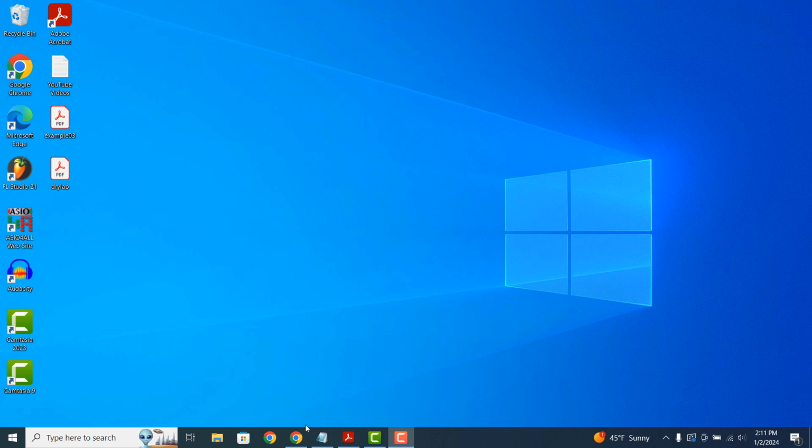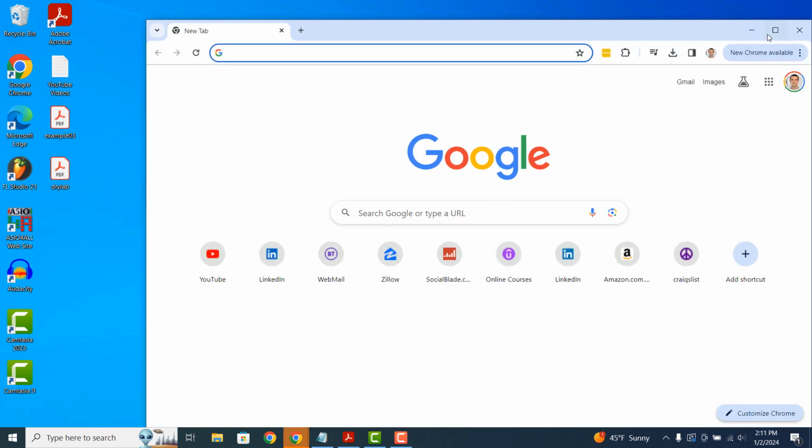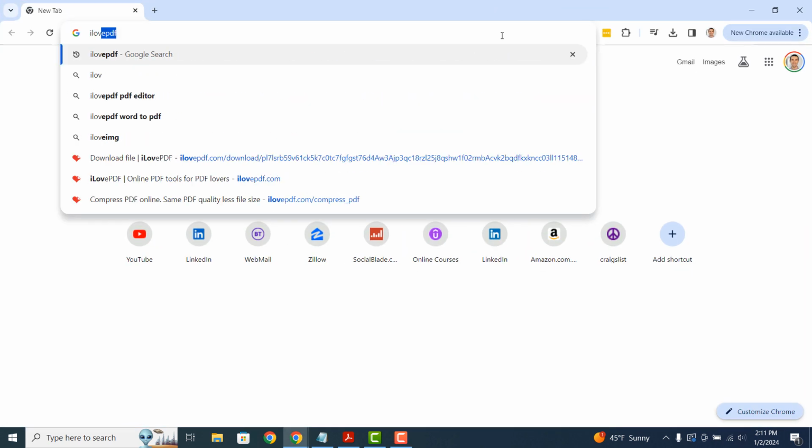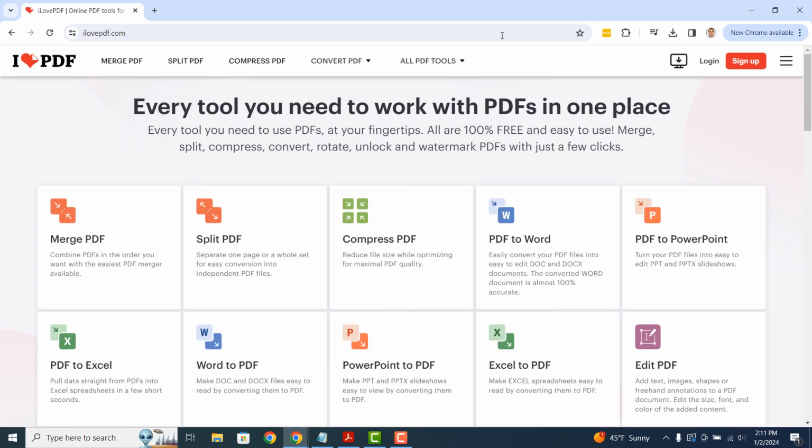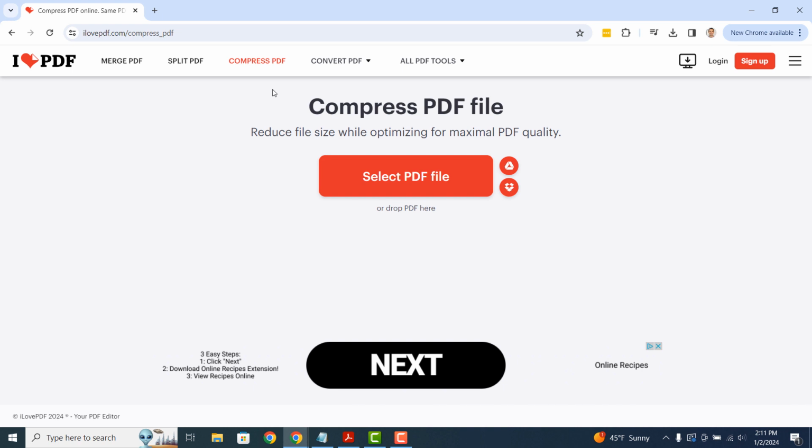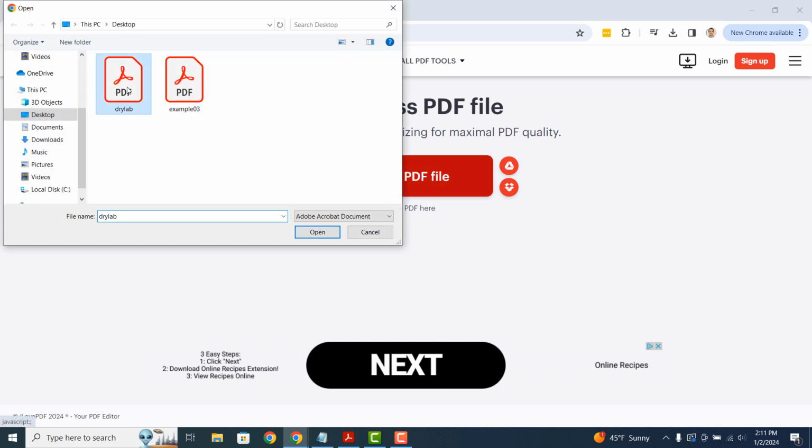To get started, we're going to open up Google Chrome and head over to ilovepdf.com. Once we arrive on the website, click on the Compress PDF button. Now click on the Select PDF File button and select your PDF file. My PDF file is located on my desktop, so I'm going to select that.